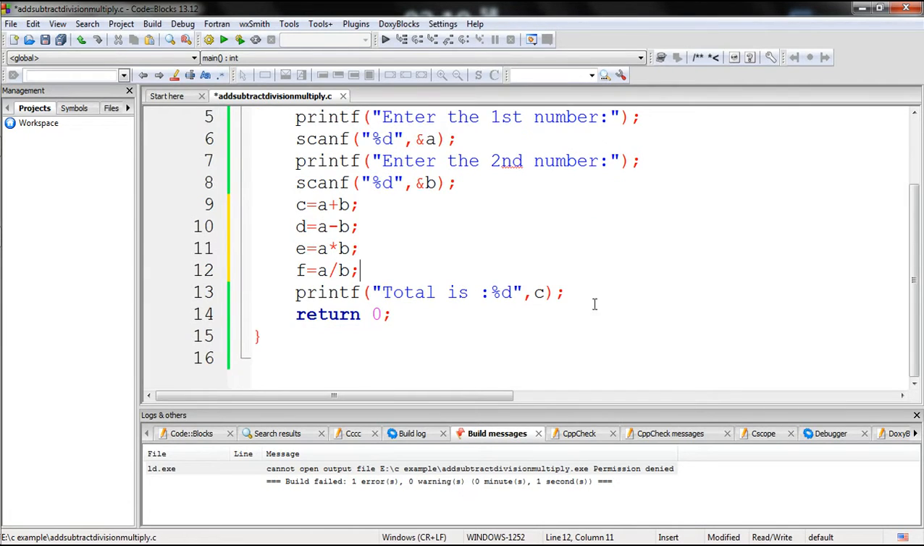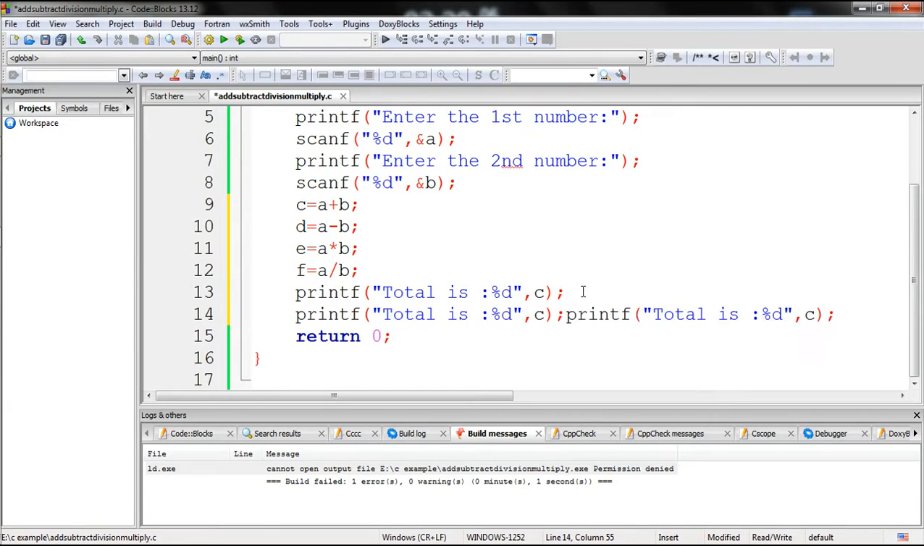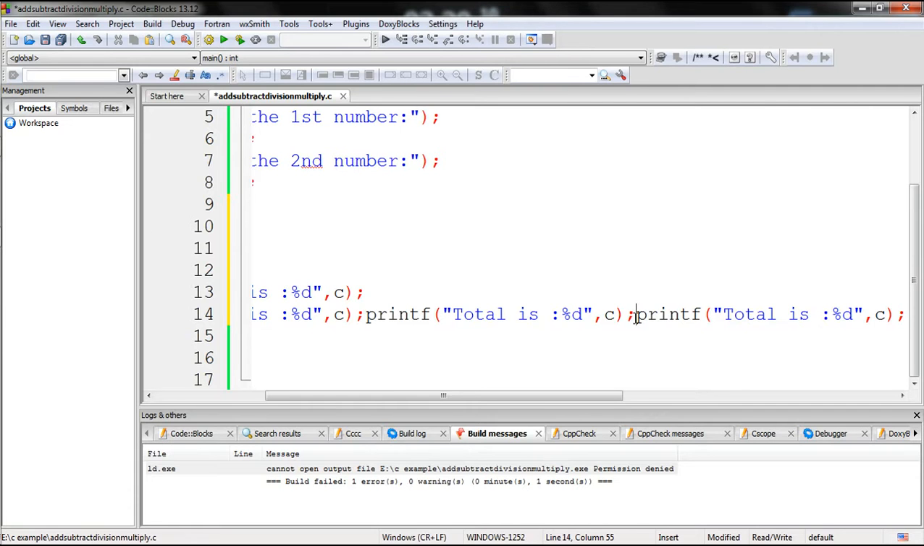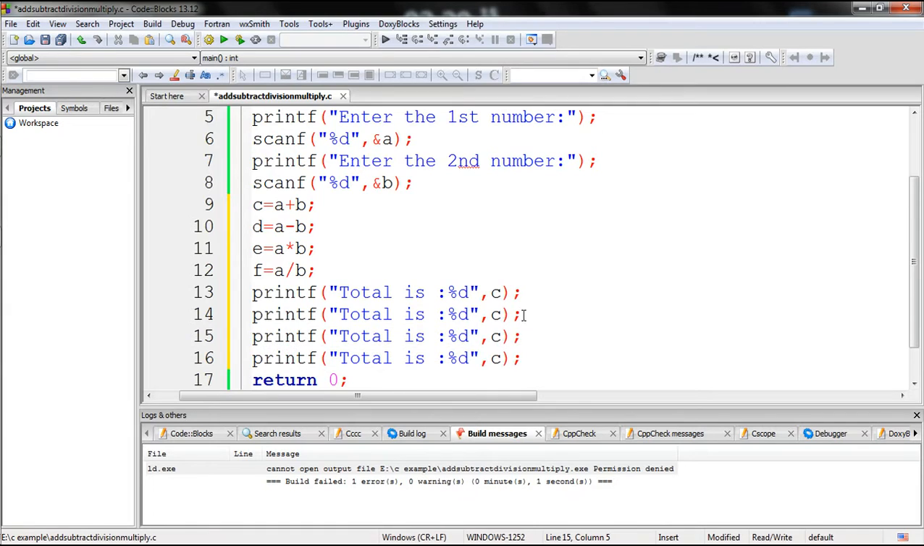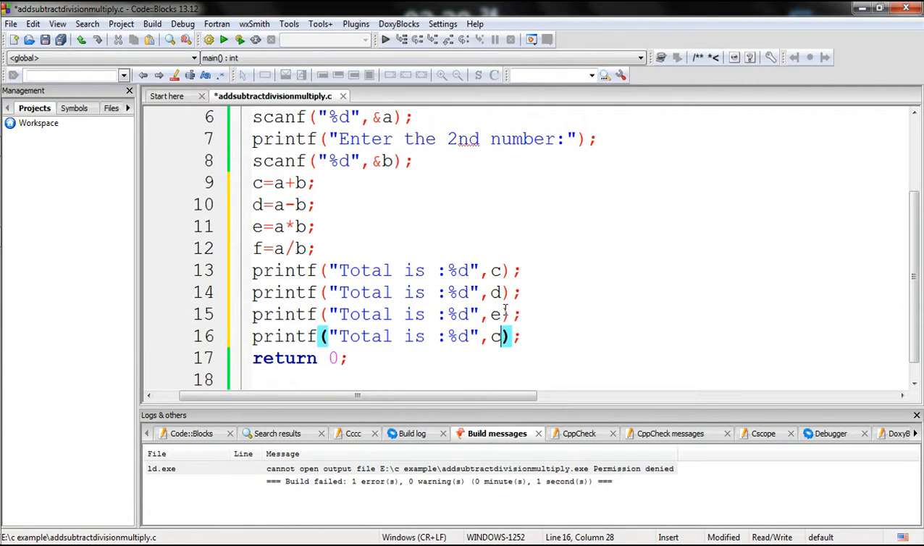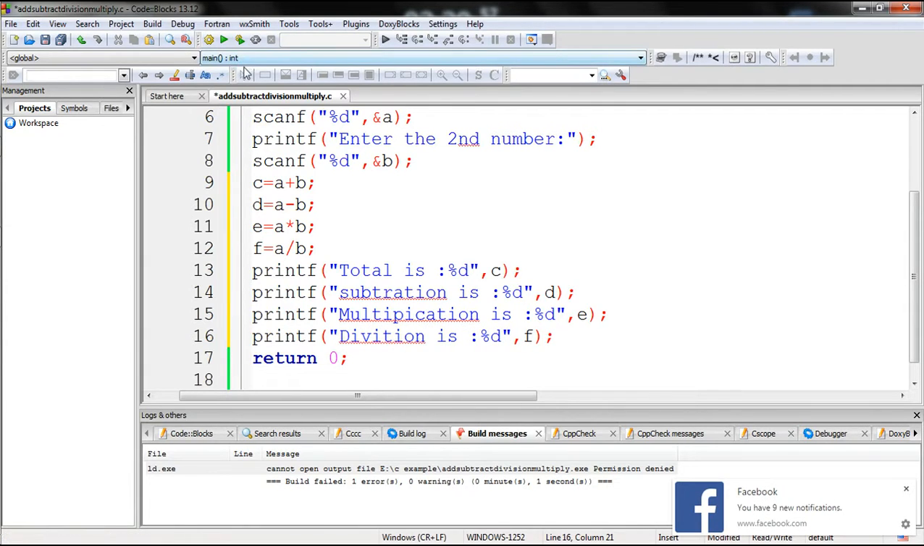Okay, so now you have to show it. Sorry guys for that. So it is all c, no, it's not going to work. So d, e and f, and instead of total, just define it here so the user can easily understand. Subtraction, then this is the multiplication, and the last one is division. Okay, so build and run guys, one second more.